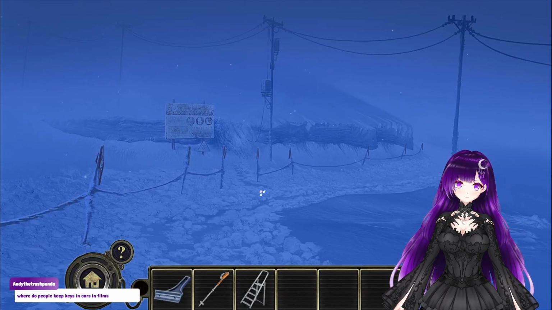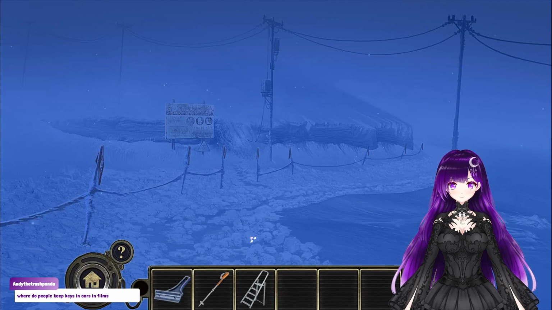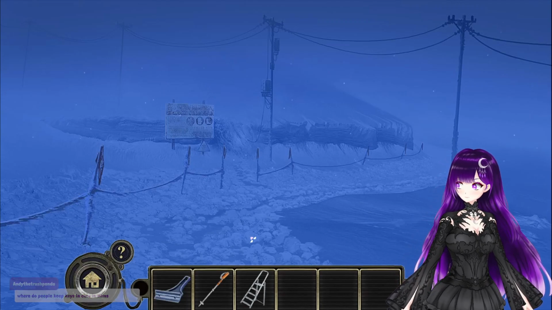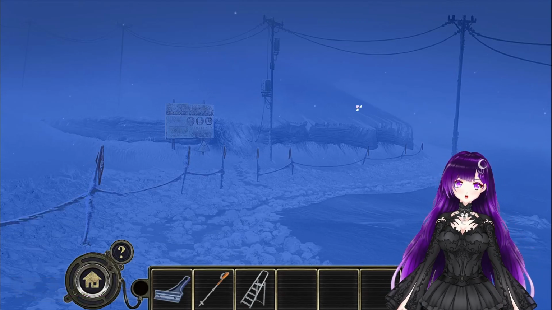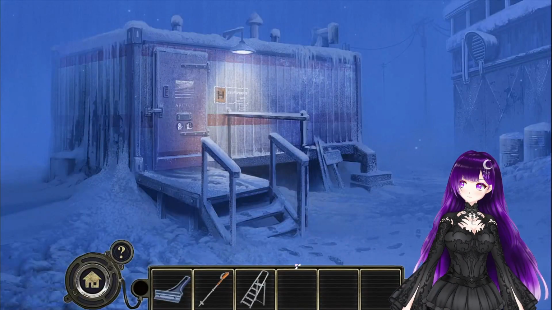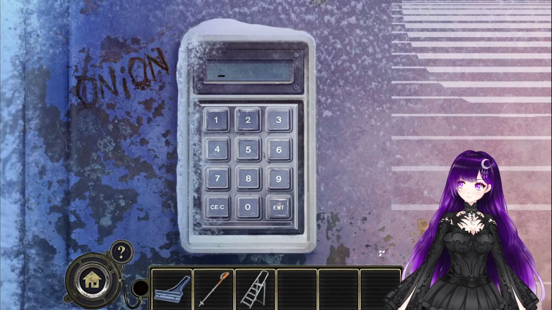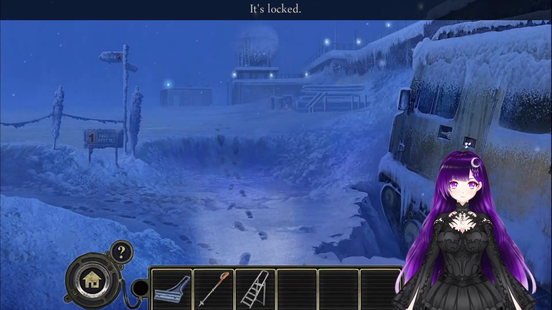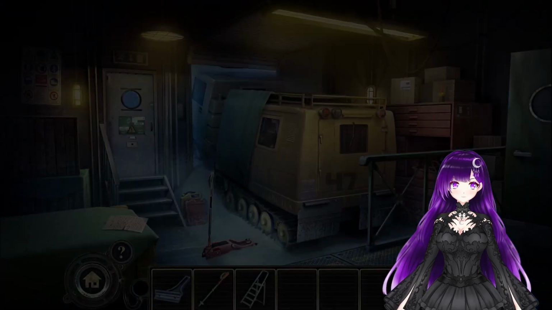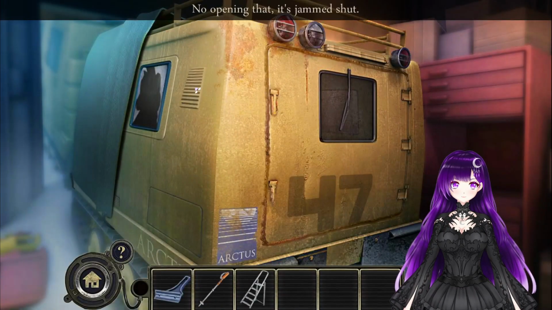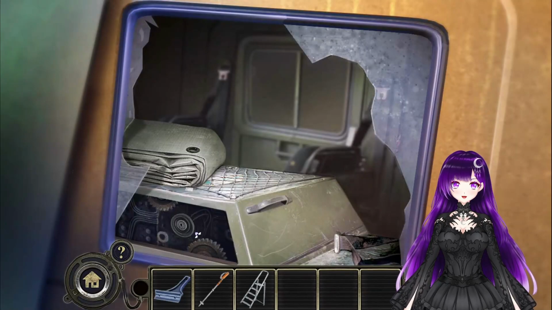Why do people keep keys in car films? I don't know, I don't watch films with cars. Usually they have the keys in their pocket, but I haven't seen anyone here yet. And this is of course locked too. Of course it is locked too. Why would it not be locked? Jam shut.